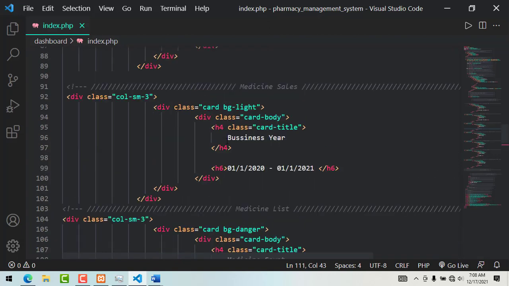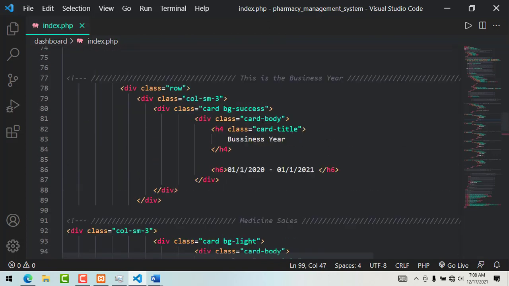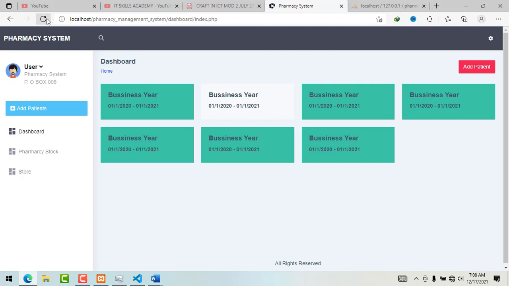Then we have the medicine sales, like how much have you made from the medicine sold. So medicine sales, and maybe we can say it's like 10,000 for example. And finally we have the business here. So just what we have right now is the dummy data. We don't have it from the database, but we'll just be modifying that. But before we get to that, let's just refresh the browser and see how that looks like.